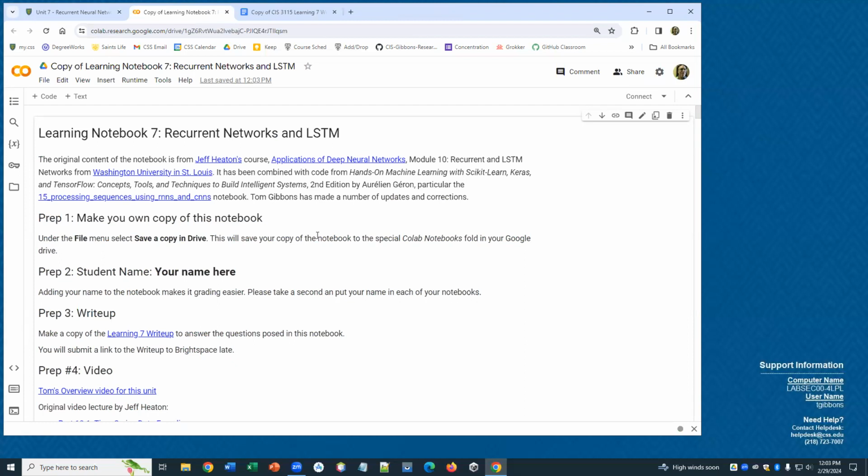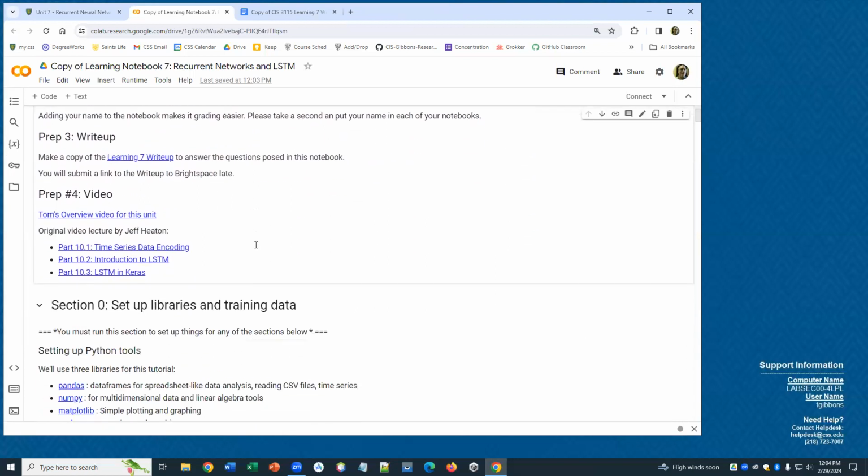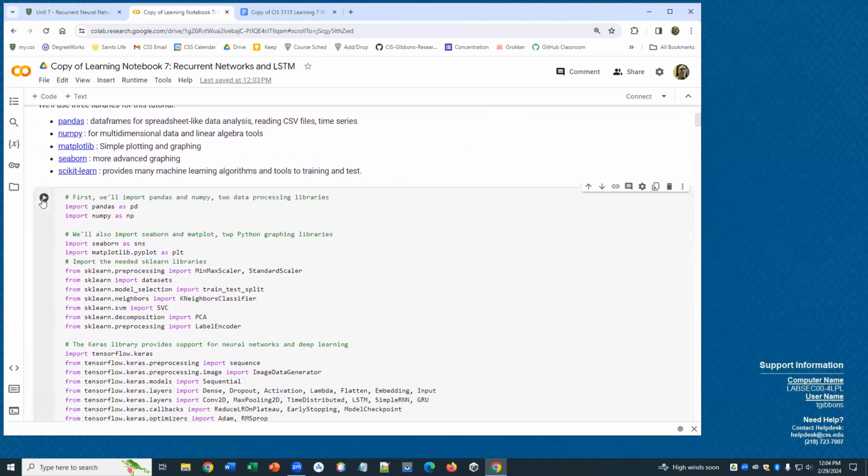This is an older notebook that I took from Jeff Heaton's work. He's in St. Louis, long ago, and just sets up the basics. And I modified it quite a bit here, but I just want to reference Jeff and the original work he did on this. So standard stuff, we're going to import our libraries here.